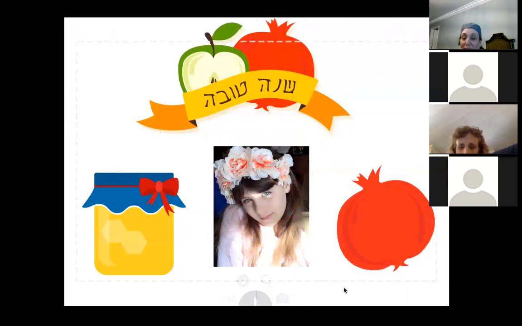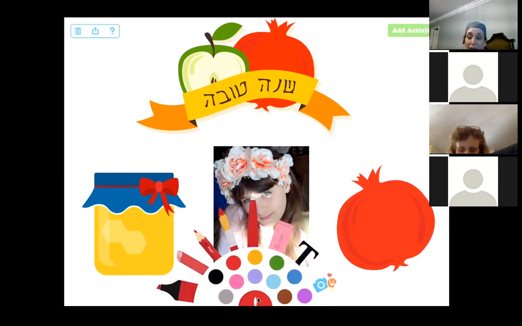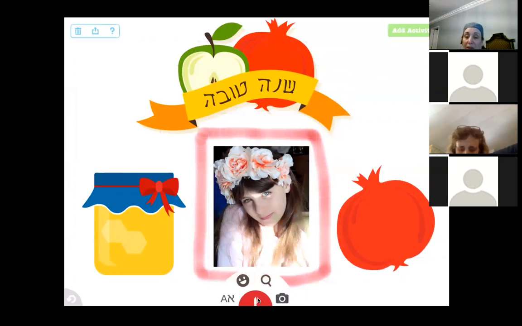I can add a frame if I want to. I can go online by clicking on the magnifying glass. Or if it's a child creating, she would probably click here in the middle and draw something, maybe around. She can draw a frame or something, and then she can now speak and say Shana Tova to Mom and Dad, or I wish, or what I wish for the new year, or you decide on the activity.